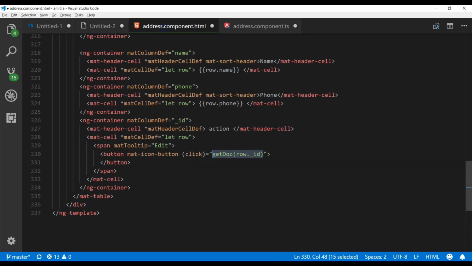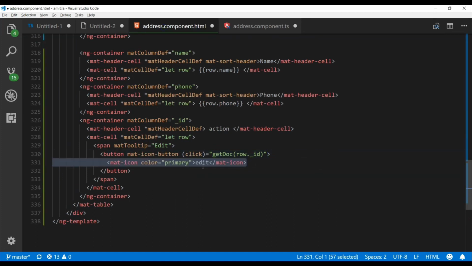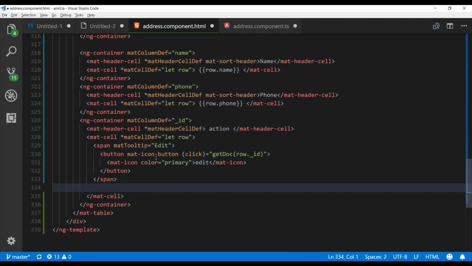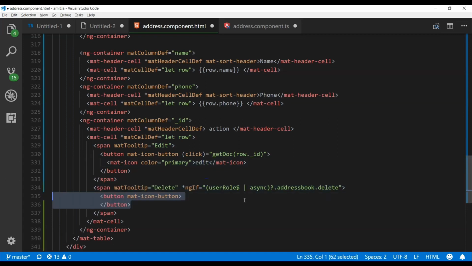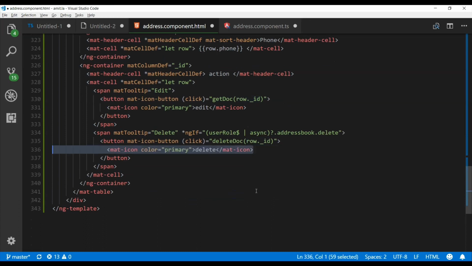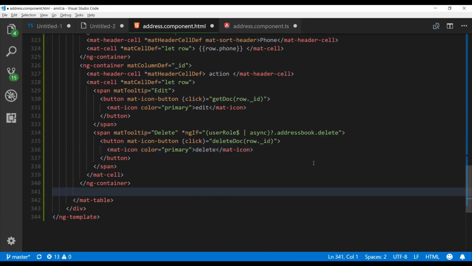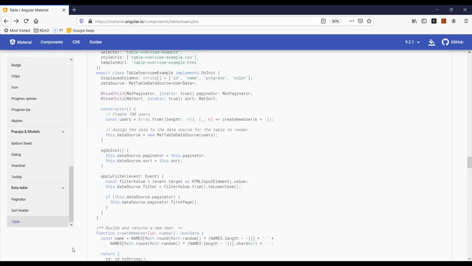And let's just leave this blank. We'll come back to TypeScript later on. So click, and it says get doc, and let's include that edit material data icon. Now right next to this button, let's include one more material icon for delete. So similar to edit, we want to have a delete doc functionality. And again, the delete doc is going to take that row underscore ID, that means the document ID, as a parameter here.